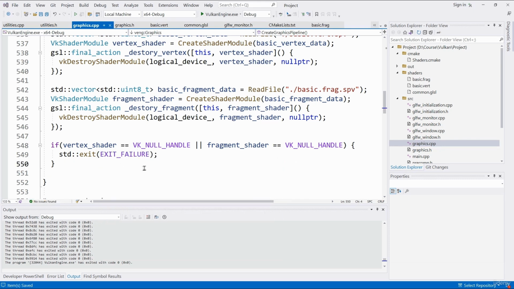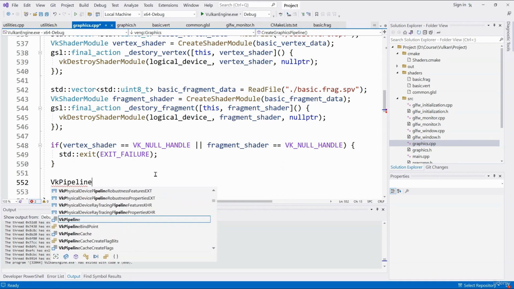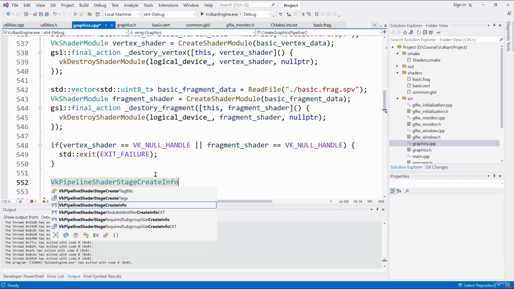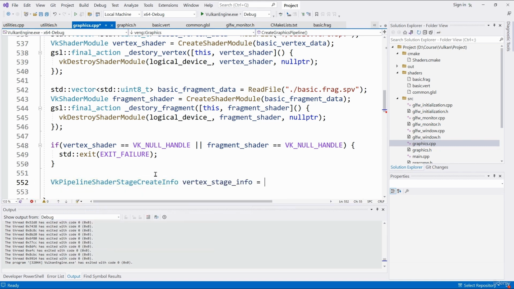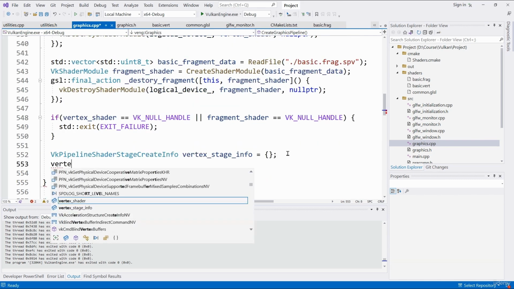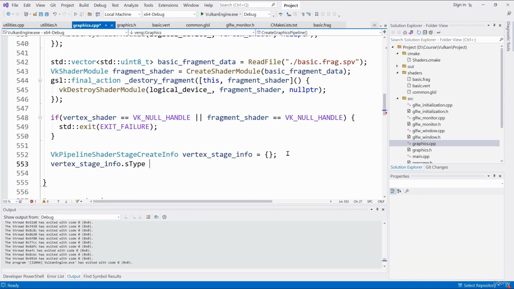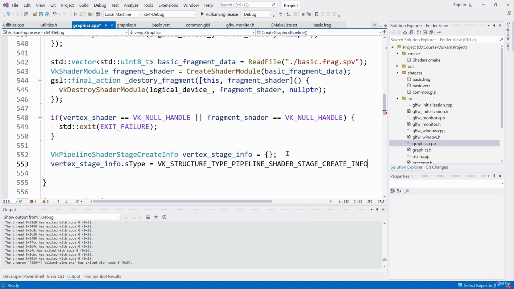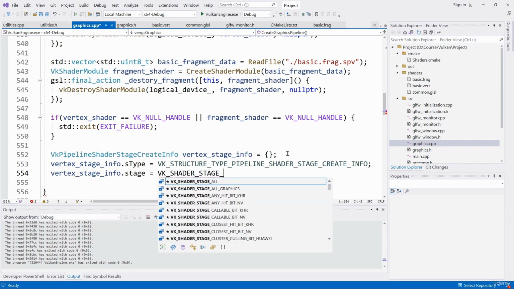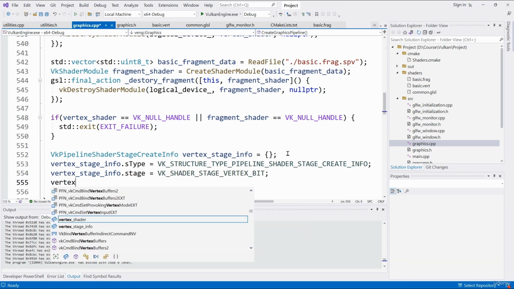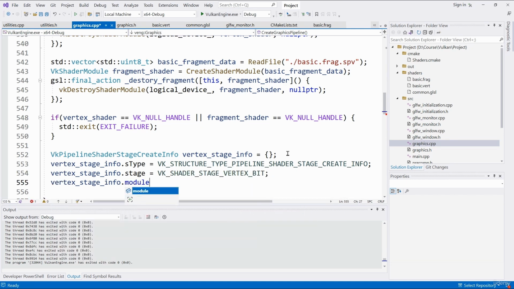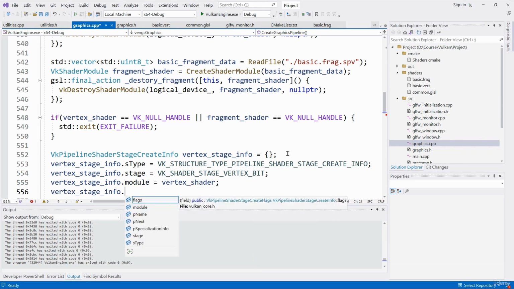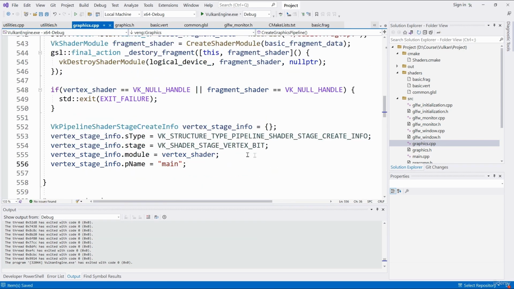To load the shaders into the pipeline, we'll have to create two shader stages. The shader stages will load the shader modules. We first create the vertex shader stage, set the sType correctly, set the stage to the vertex bit for the vertex stage, and set the module to the vertex shader module that we created. We also have to set the name of the main function, which is just main.